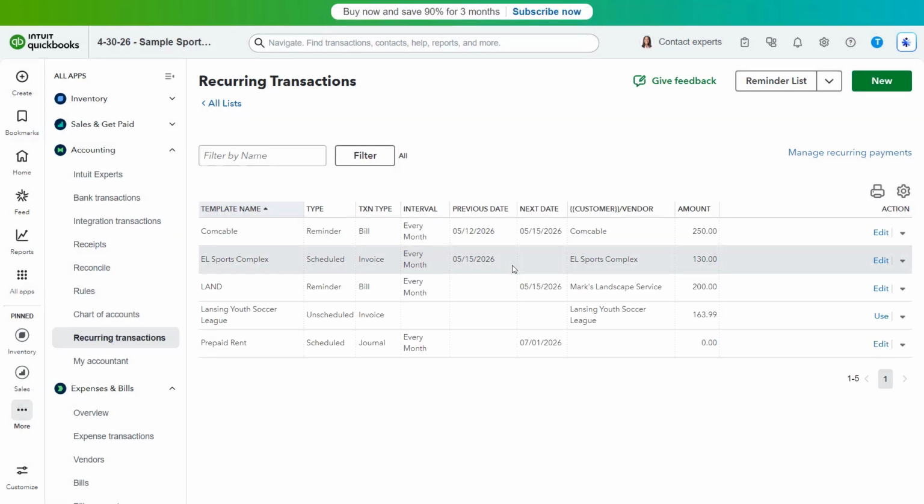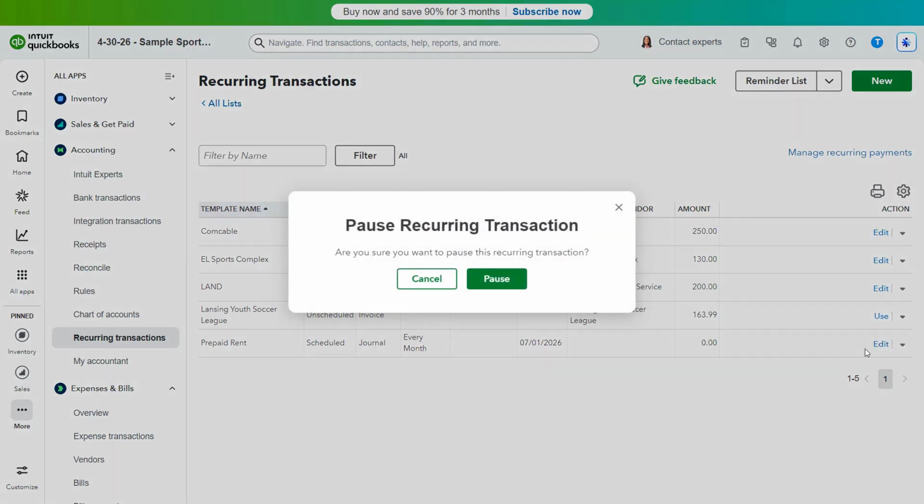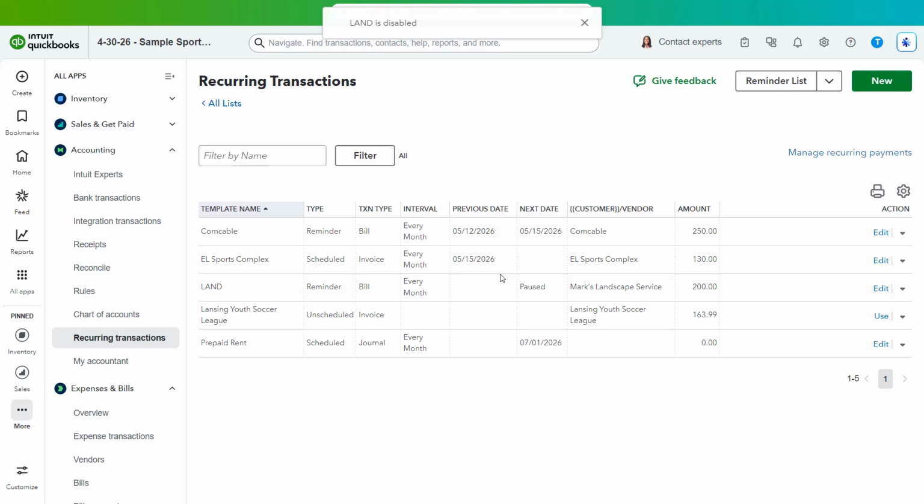To pause a recurring transaction, if available for the type of recurring transaction, select the Pause command from the drop-down under its Action column. Then click the Pause button in the confirmation window that appears. This disables the recurring transaction.